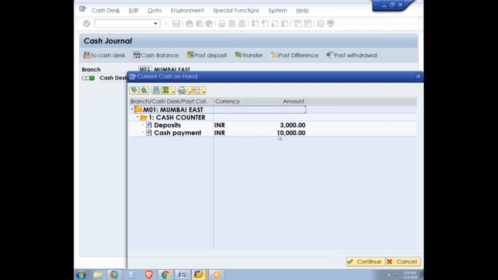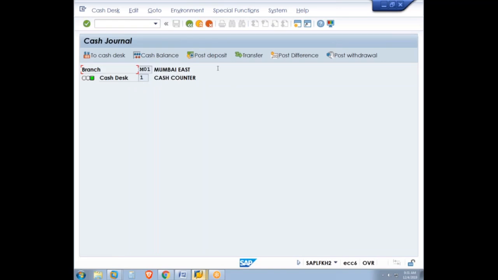Now we can see the deposit was 3,000 rupees in the beginning of the day. We have put two payments, that is basically 10,000. So the total cash payment available with the cash desk counter is 13,000 rupees. Okay. So that is the amount what we have to actually transfer. Okay. So post deposit is over. Post withdrawal, we're going to withdraw the amount. Okay. After withdrawal amount, we will close the particular.